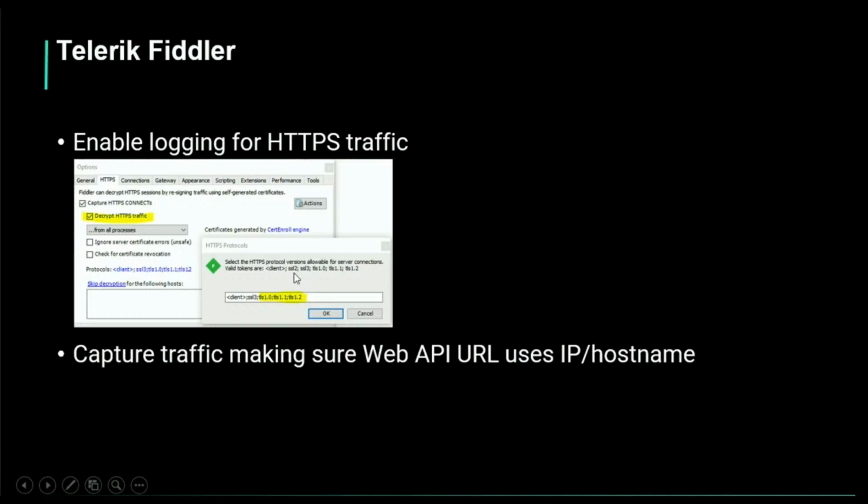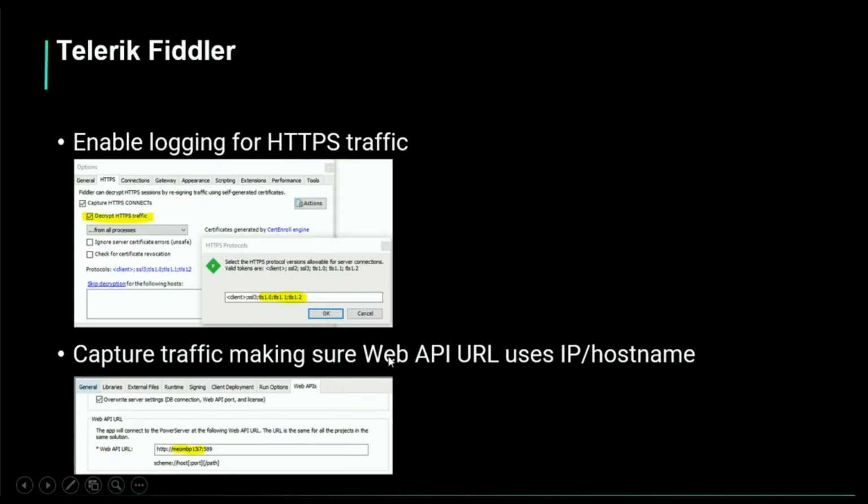And to ensure that Fiddler can successfully capture the traffic, make sure that the Web API URL setting of the PowerServer project uses the actual IP address, not localhost. So for example, here in the Web API panel of the PowerServer project in PB, I have specified the remote hostname where the API is deployed. Next, let's see how to inspect HTTP request and response when a session is created.